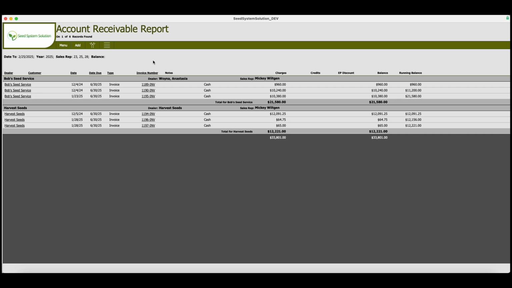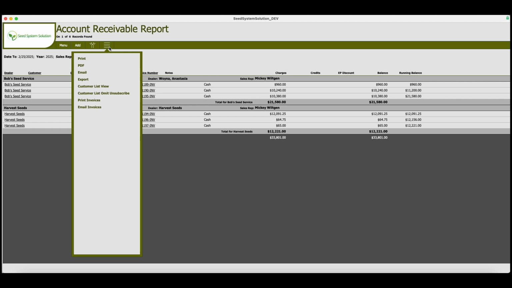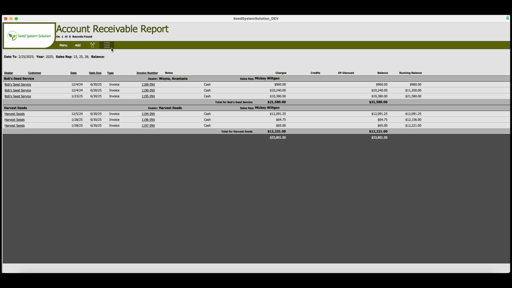A few options that you have on every report are found in the hamburger menu. On almost all of the reports, you should see options to print, PDF, or export. If you are on the FileMaker Pro desktop version, you should have the option to email. Unfortunately, that is not available on the web. You may see additional options related to just that report that you are on.